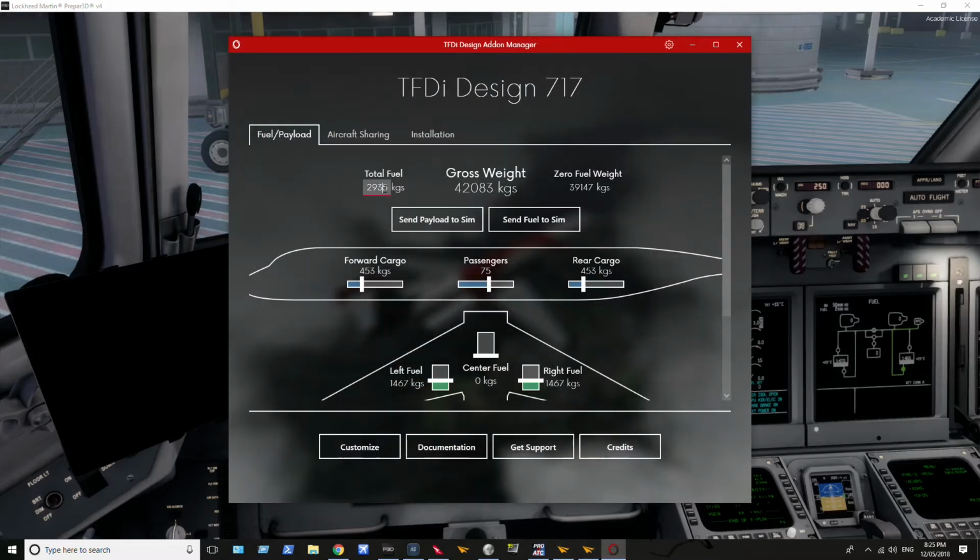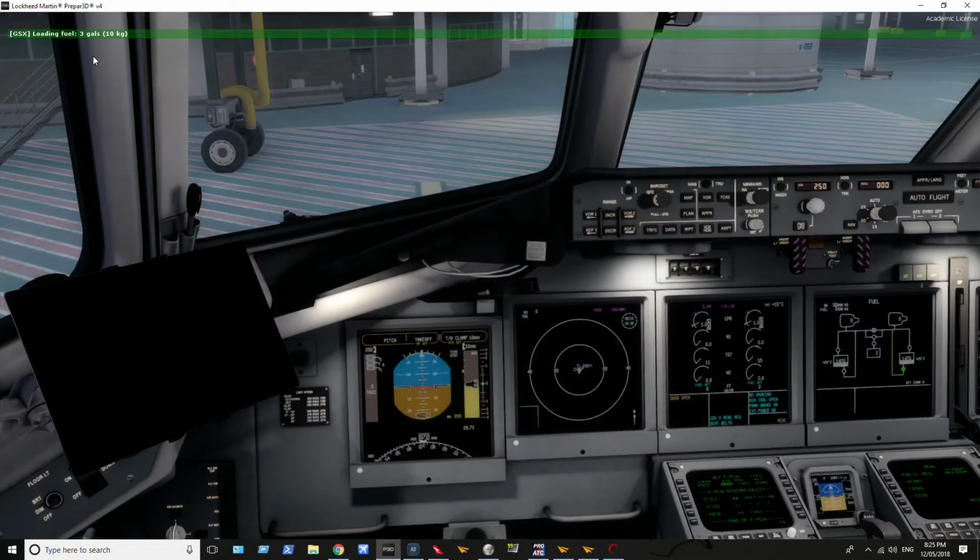So what we'll quickly do, we'll just put in 0, send fuel to sim, and then put that back in again, send fuel to sim, and hopefully that gets the truck to work. Yeah, there we go, it's working properly now.